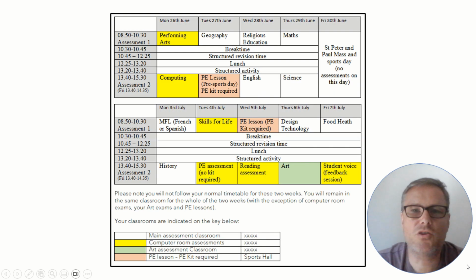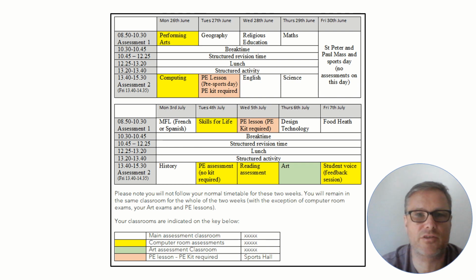Hello, I'm just going to talk to you about your end of year exams that are coming up between the 26th of June and the 7th of July. You will have received a document that looks like the one on the screen, and that is basically your timetable for the 2 weeks. I'm just going to take a bit of time explaining this to you.